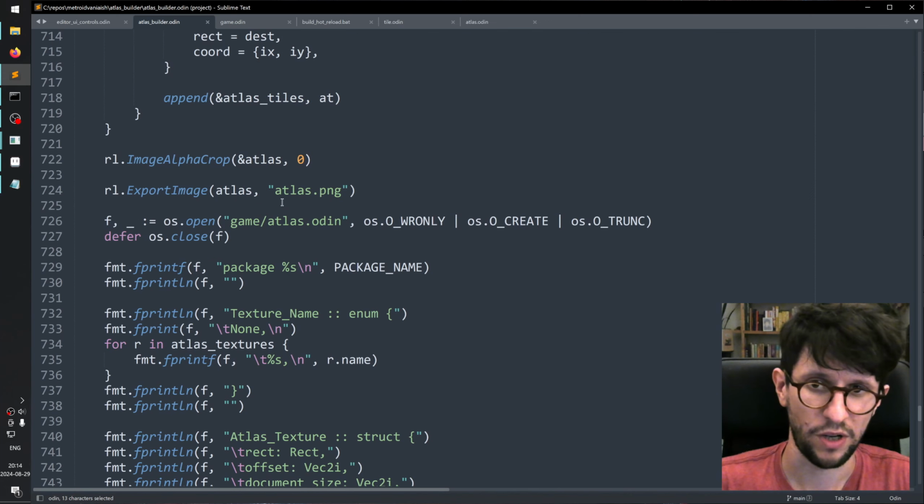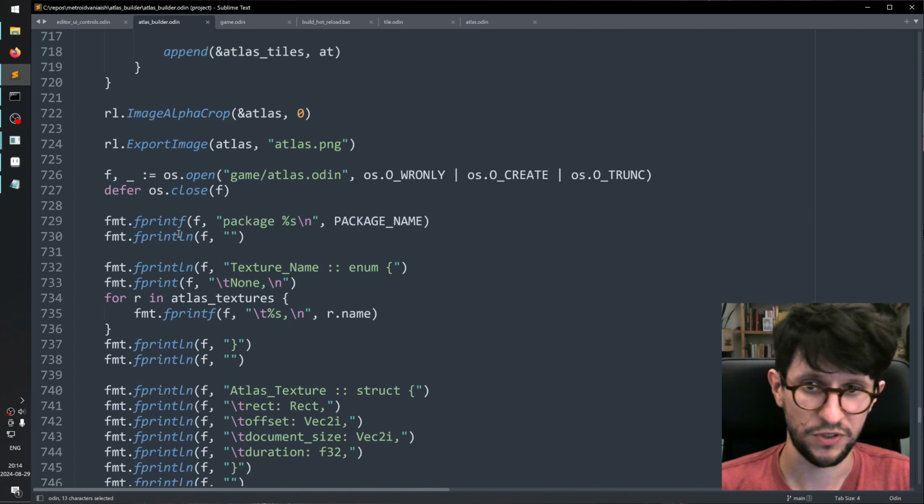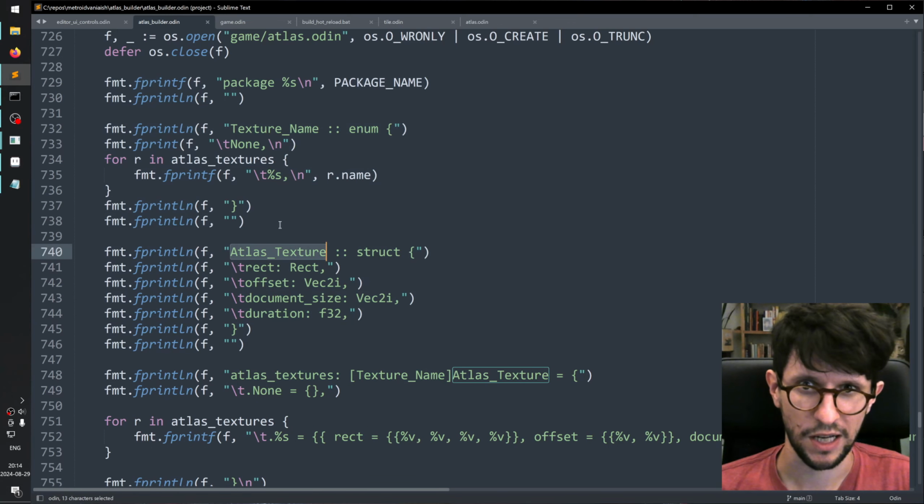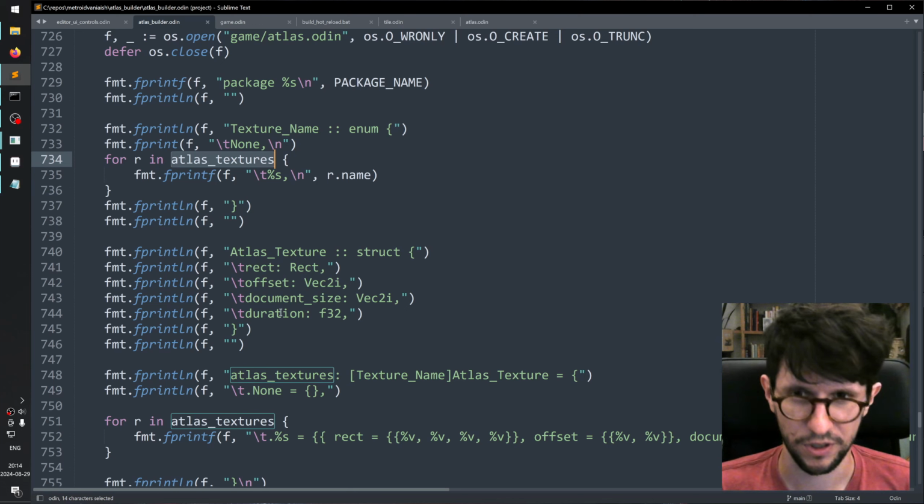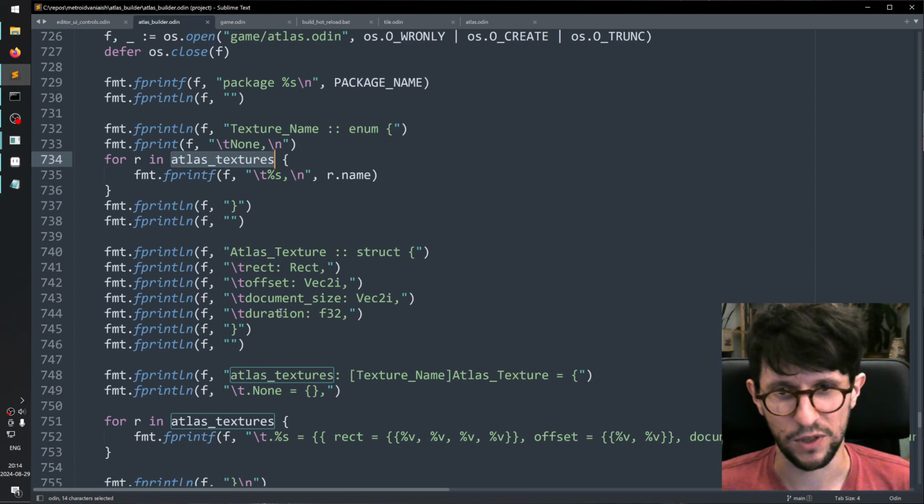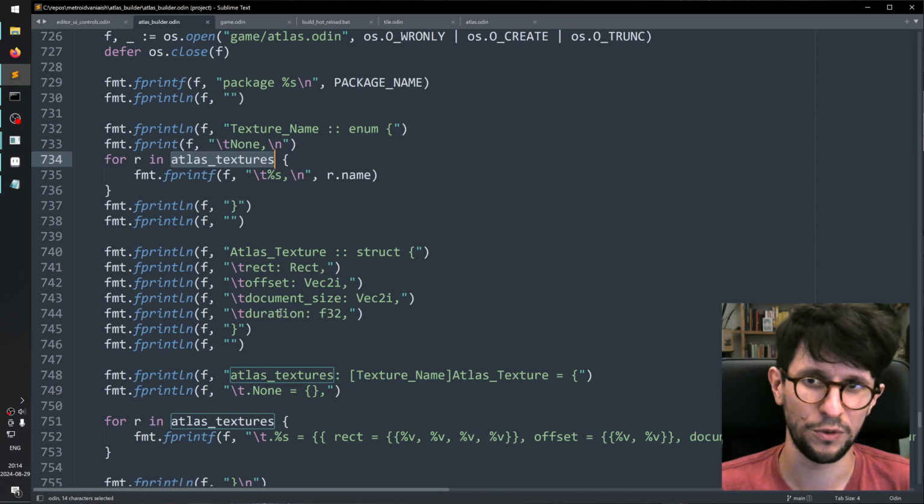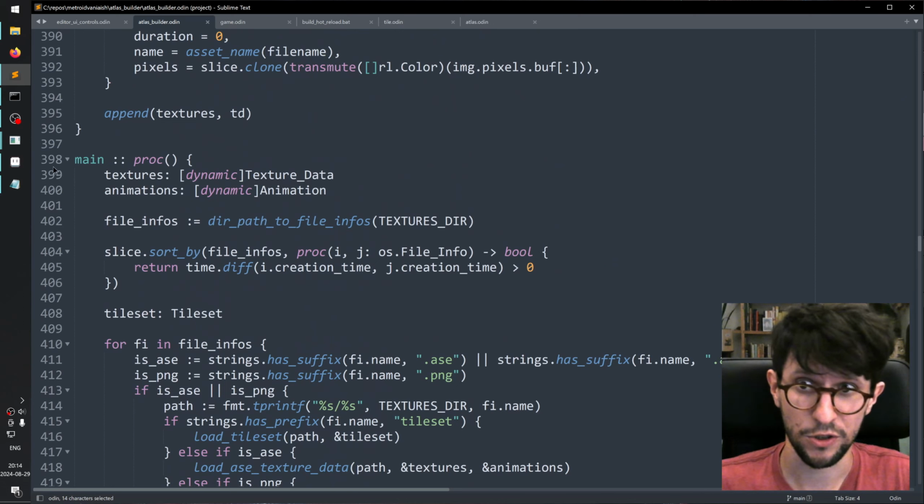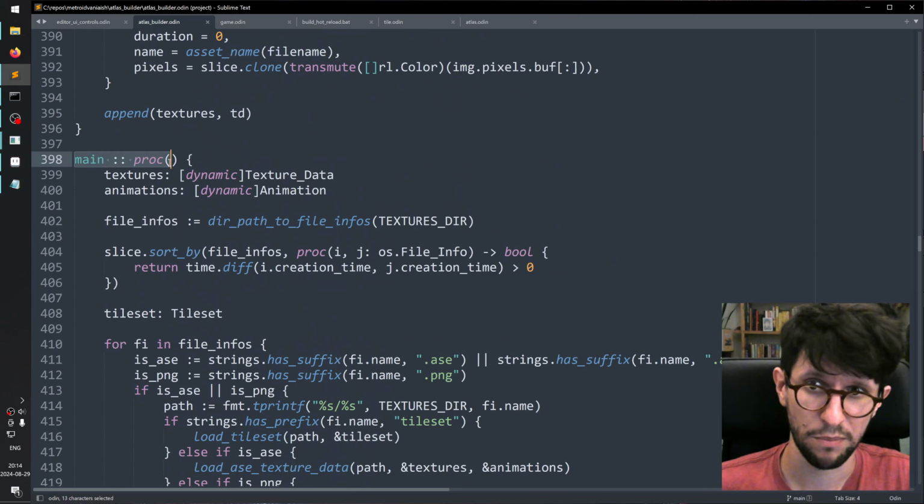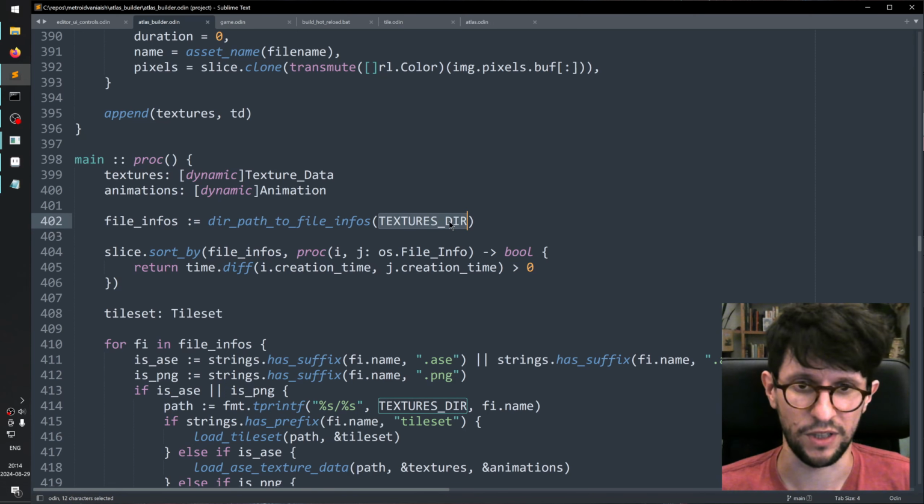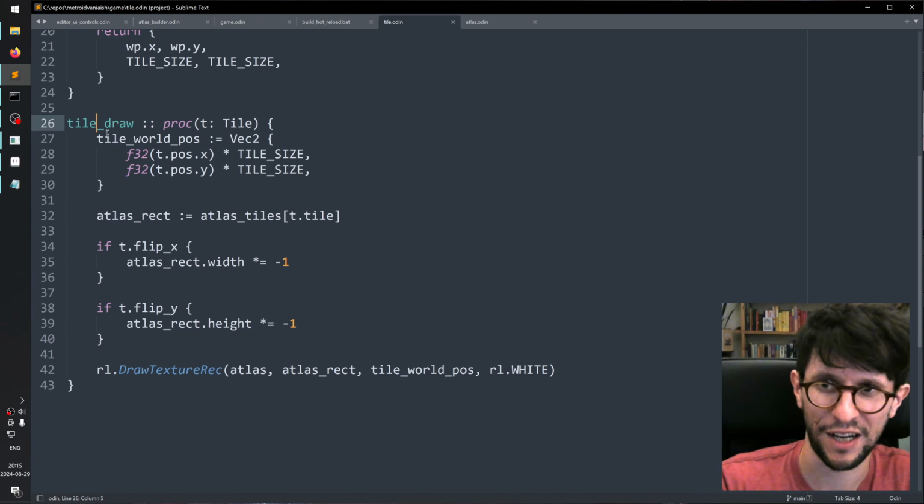The way the atlas.odin file is generated is that it simply prints Odin code like this. Here you see the Atlas texture name. It goes over all the different things it has found in this textures folder and just outputs it. Odin is such a simple language that it's quite easy to generate code using simple print statements like this. In general, this Atlas Builder is just a simple Odin program with a main proc like any other Odin program, but it looks inside the textures directory, does all these things, and then outputs the atlas.png and the atlas.odin file.